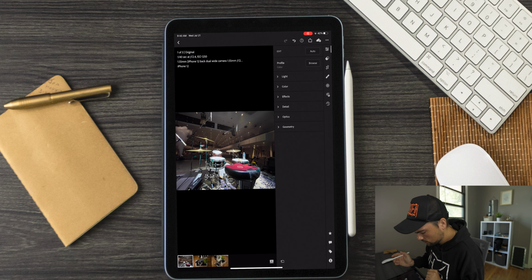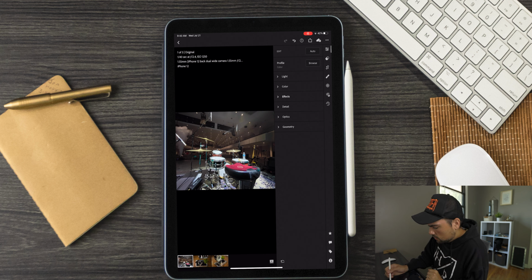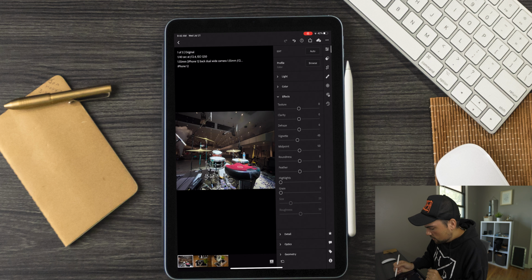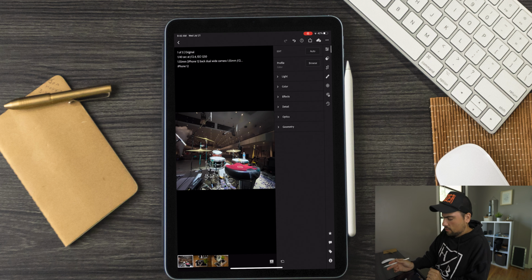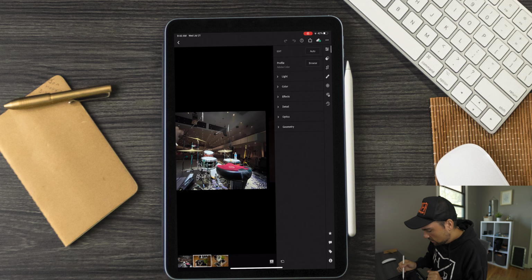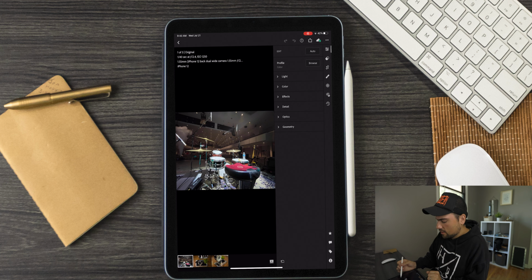Okay. And now, go to effects, add a small vignette, not a huge one for this photo. And then we'll go to detail, add that noise reduction, just so everything stays not grainy. And that's basically it. And just like that, you have 3 photos that are edited.